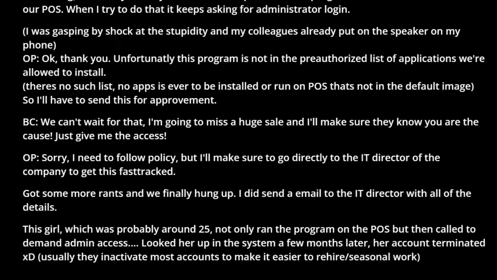This girl, who was probably around 25, not only ran the program on the POS, but then called to demand admin access. Looked her up in the system a few months later, her account was terminated XD. Usually they inactivate most accounts to make it easier to rehire for seasonal work.